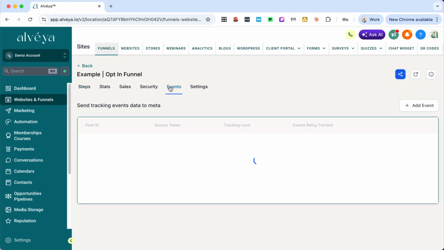Now we can move to the events tab. So if you do want to track any Facebook Pixel events, this is where you can add them in here. And I'll just quickly go through the other settings that we have on our funnels.